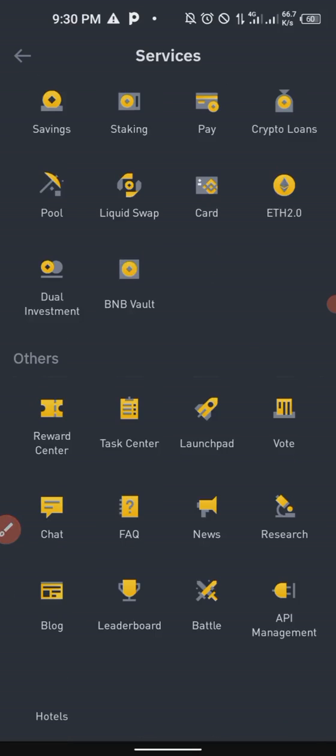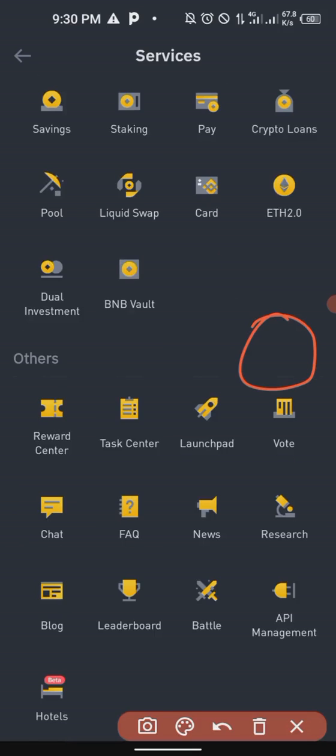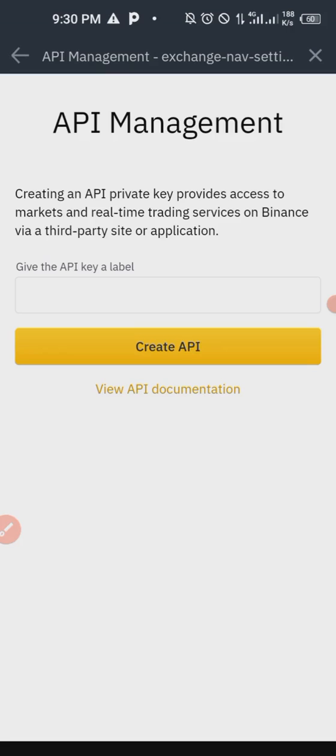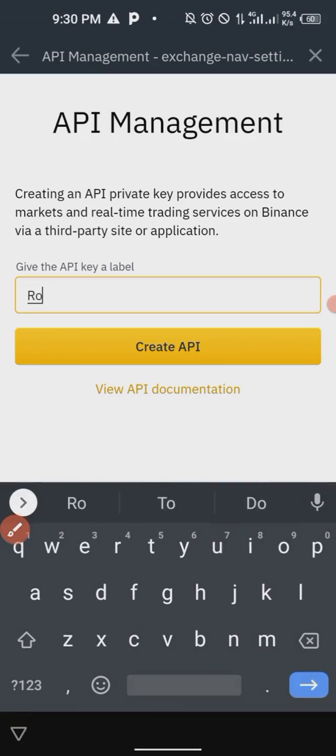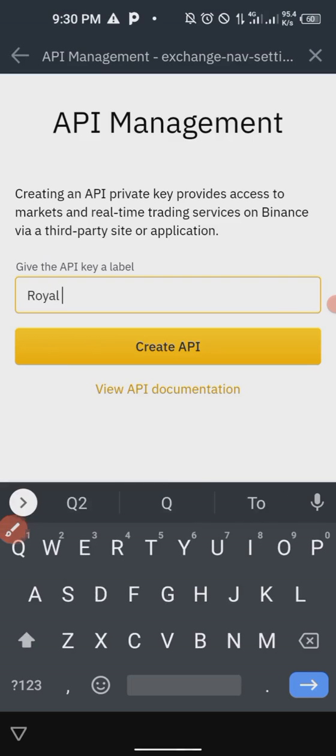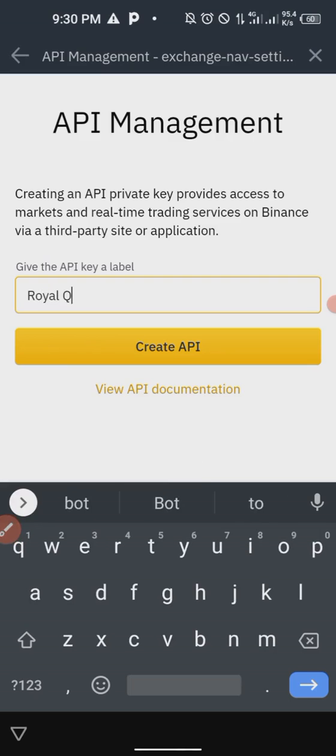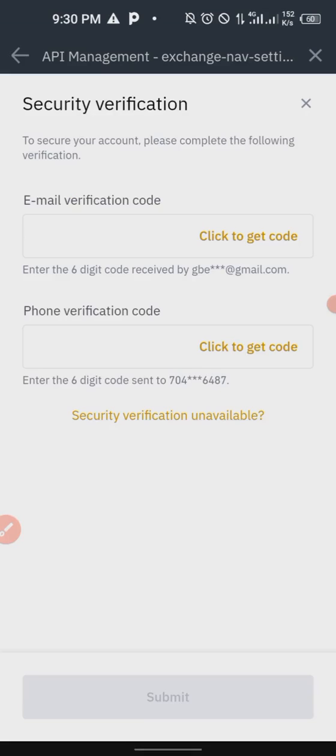Then I'll go to API management. You can see API management. So I'll click on it. So you can see, what I need to do now is the name of the API. Since it's Royal Q, I'll just type Royal Q. Then I'll click on create API.